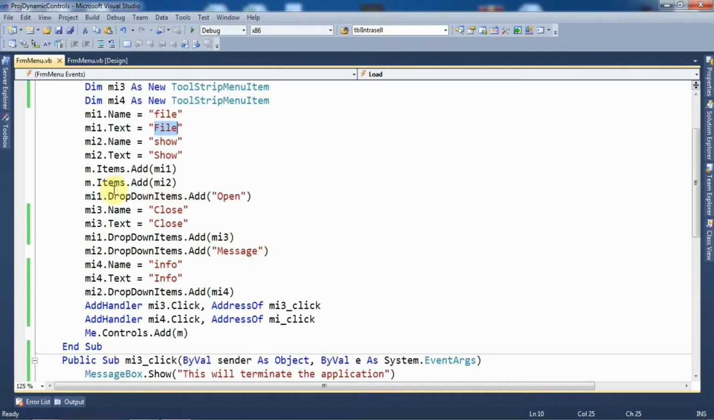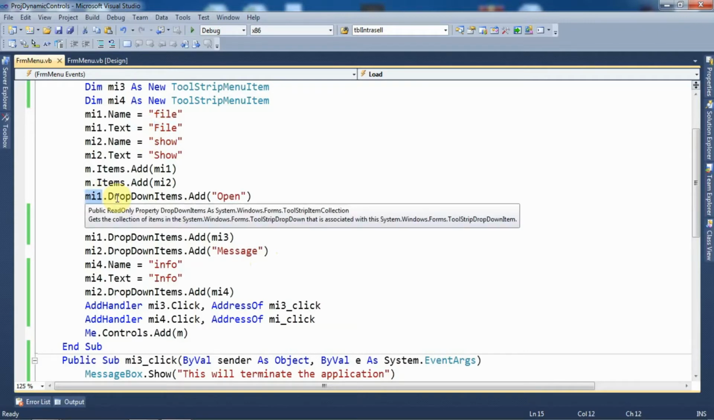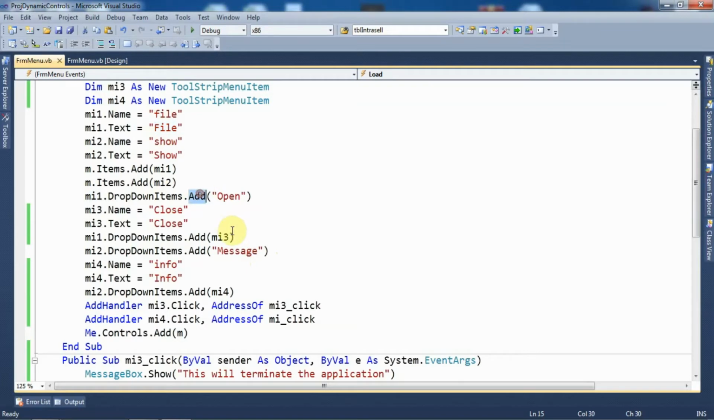So I have used the object name of this File menu, that is mi1.DropDownItems, that is the collection. And as we want to add something within the collection, obviously we will use the Add method. Within that Add method, I have written Open. So Open is added as a drop down item, or more precisely we can say a sub menu, within this File menu.